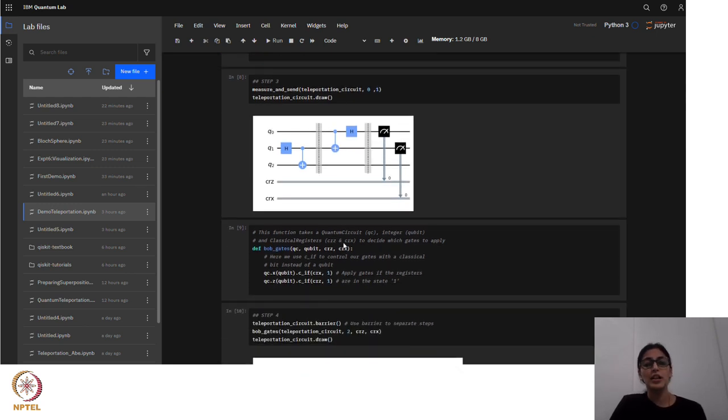And then in order for Bob to be able to receive this information, Bob has to apply a couple of different gates. Now, depending on the state of the classical bits, it could be 0-0, in which case Bob doesn't even have to apply any gate. If it is 0-1, then Bob has to apply an X gate. If it is 1-0, then Bob has to apply a Z gate. But if it is 1-1, then Bob applies a ZX gate.